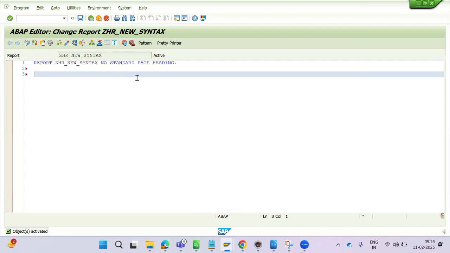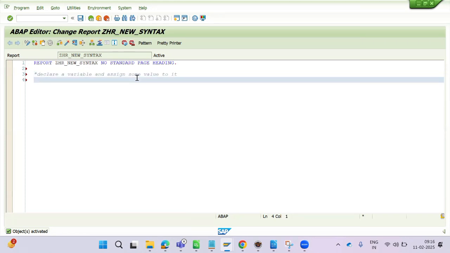In this complete course, we will compare everything with the old syntax so that we can have a clear idea about how important the new syntax is. Firstly, our first function is to declare a variable and assign some value to it. So we have to see how to declare and assign a value in the old syntax. I will write down comments for everything so that you can have a clear idea.